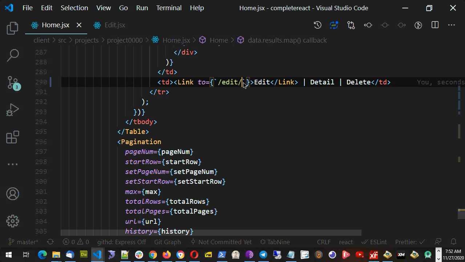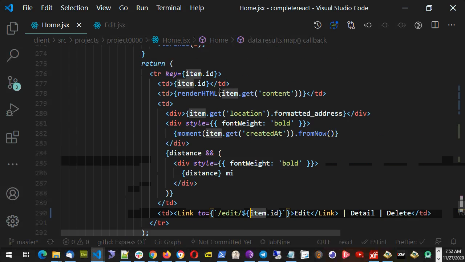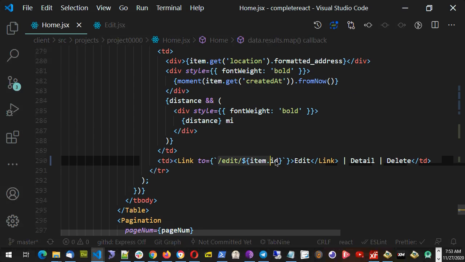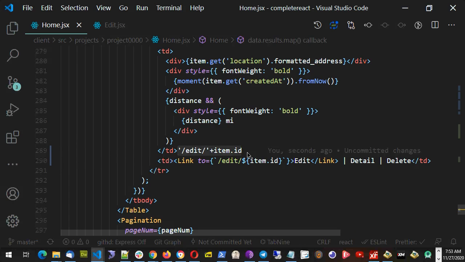To mention a variable inside this backtick, we have to use dollar, curly bracket, and the variable name. When I say dollar, curly bracket, variable name, I'm taking this variable and inserting it in this string. This is concatenation. I could have also written it in single or double quotes, edit slash, and then plus item.id. This is the normal way to do concatenation in JavaScript. But if we don't want to use the plus sign, we can inject the variable directly using the backtick.